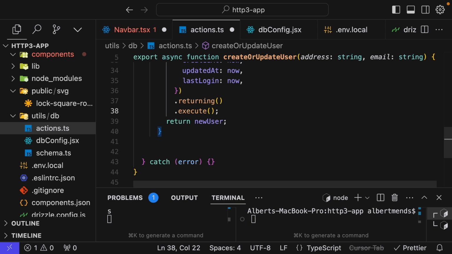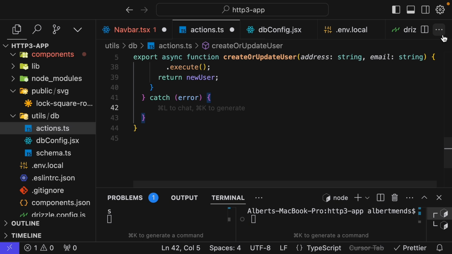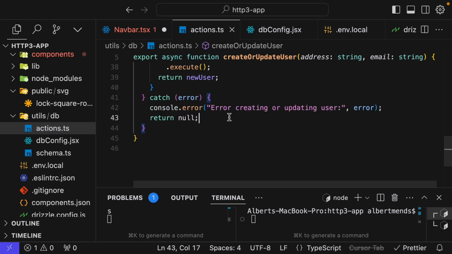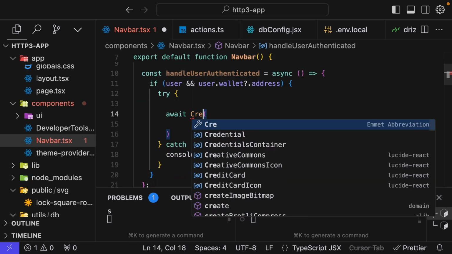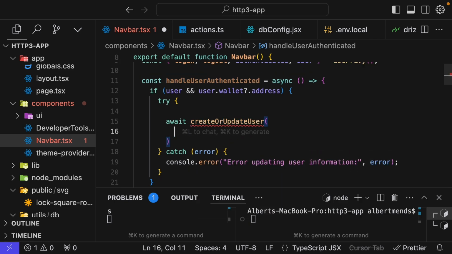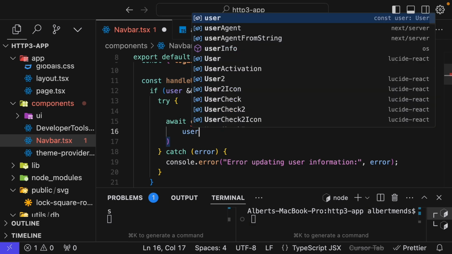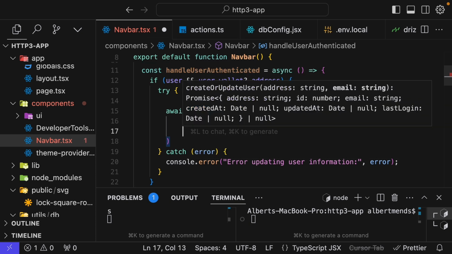So this is how we create functions or actions to communicate with the Neon console using Drizzle ORM. We give this a save, and let's handle the error gracefully to prevent any breakage from this application. So we save this, and back to the navbar, we can call this function. So we have create or update user, which accepts two arguments. The first argument is going to be user.wallet.address, which is going to get us the ETH address of the user.